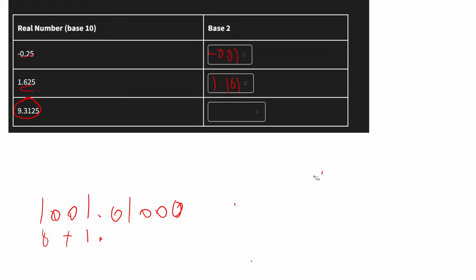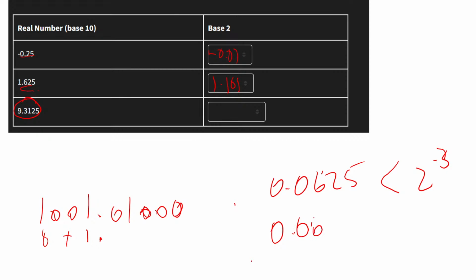So now we have 0.0625, and that is less than 2 to the minus 3. So there's going to be a 0 here. And is 0.0625 equal to 2 to the minus 4? I'm just assuming it is. Yep, it is. And therefore we're just going to put a 0 there, and a 1 here.